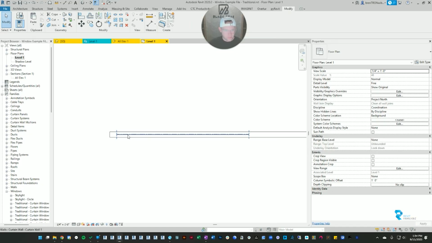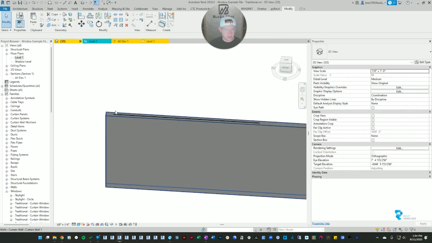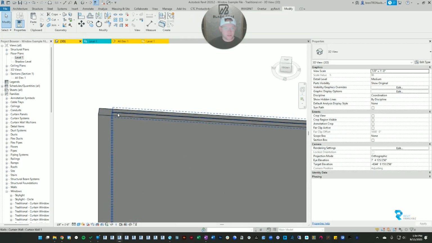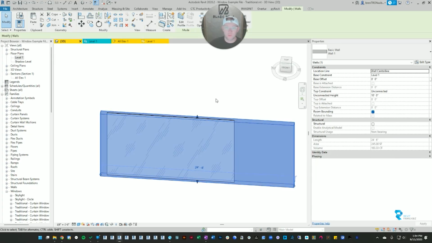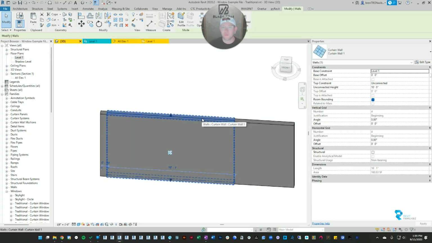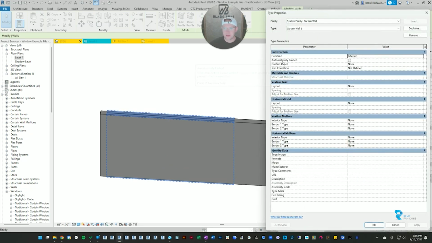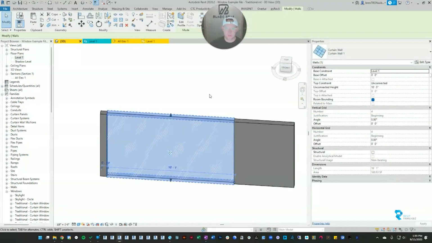And they're overlapping. And when I look at them like this, they're not cutting. Sometimes you can train a curtain wall to cut. If you put it inside of a normal wall, it'll cut it out. But it really depends on what template you're using, and whoever set up your template, this behavior may not be automatic. So if I click on this little curtain wall and I edit the type, you see how it says automatically embed? If I click that, it will automatically cut the big wall with the little wall.